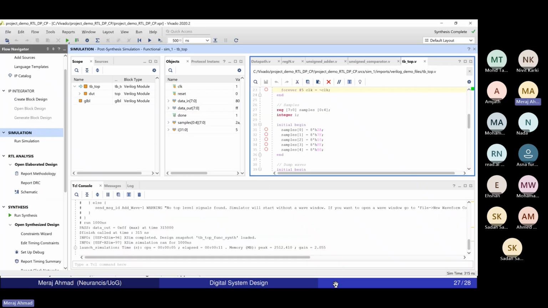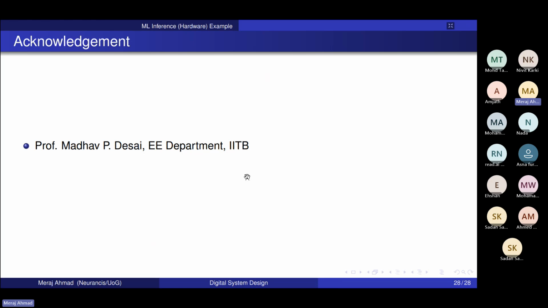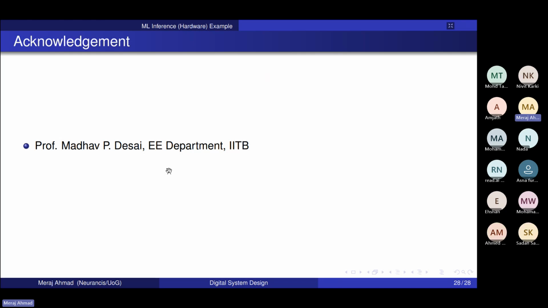One last thing, I should acknowledge my professor who taught us digital design at IIT Bombay. Whatever course I have put here, he taught everything in VHDL. I have just translated, but the style and approach covered in these lectures was taught in our class. Okay, thank you.